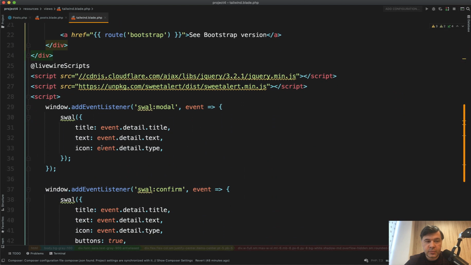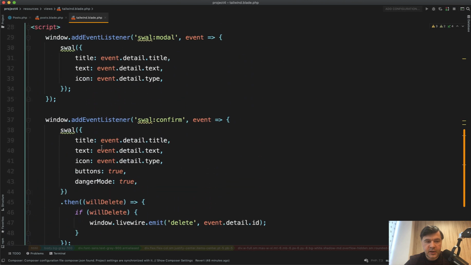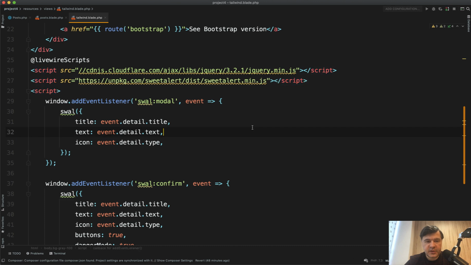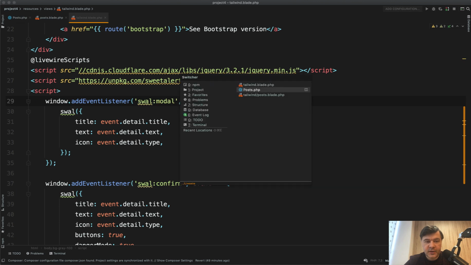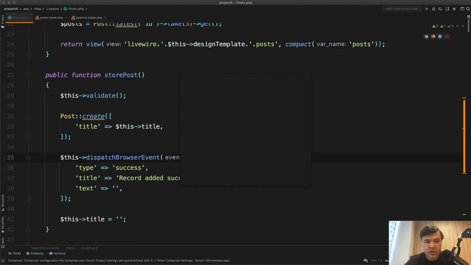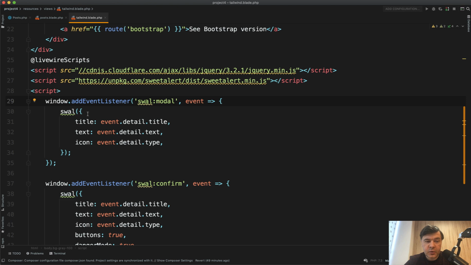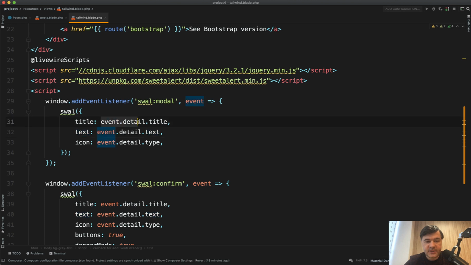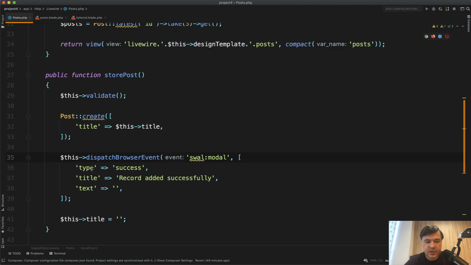In here down below, before the body and HTML, we have loaded SweetAlert from CDN in this example, and then we add an event listener swal modal, which is exactly the same event as in here, swal modal with parameters. And in here we call the JavaScript function swal for SweetAlert with exactly the details you want, and event detail is what contains the actual details for title, text, and type. So these ones. And then there's another example.